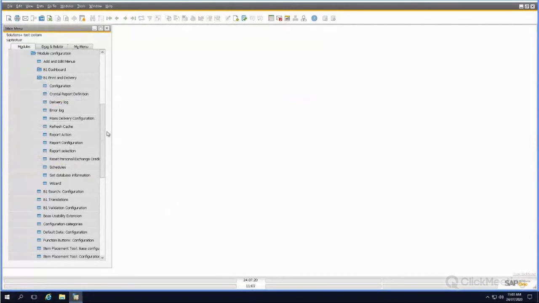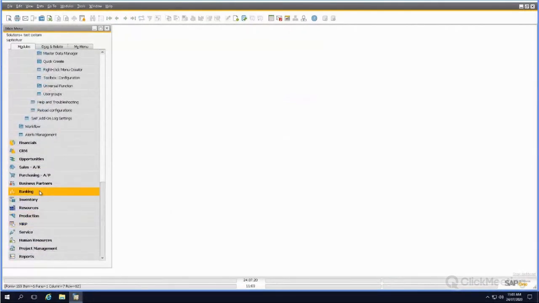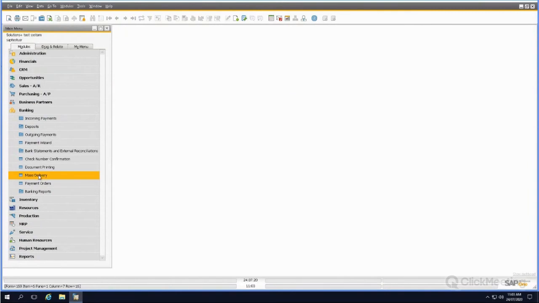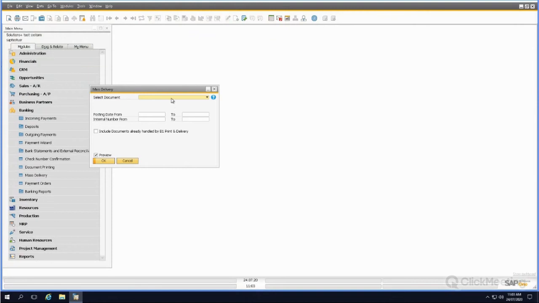So I've set all of these up. I will now go to banking, and there is this mass delivery menu available because print and delivery is switched on for outgoing payments. From the drop down, we will select outgoing payment, and there are a couple of selection criteria that you get. So you can select a date range, posting date range, or a document number, or if you want to view all that have not been printed and sent out with the print and delivery before, you can just select OK. But always remember to have this preview checkbox selected so that you could preview the information first.